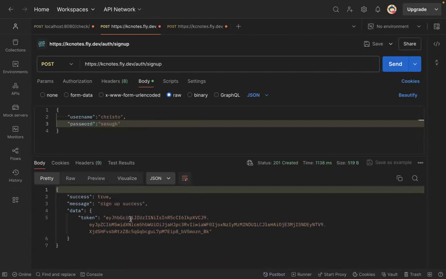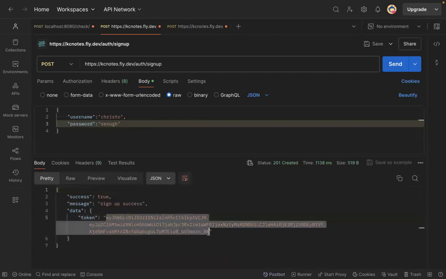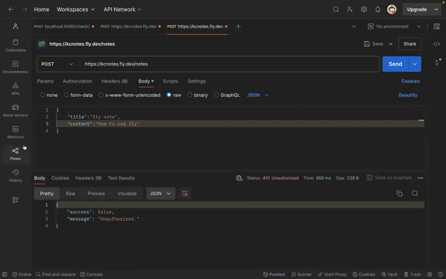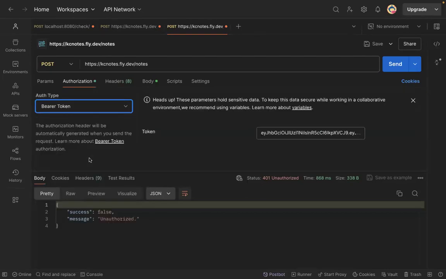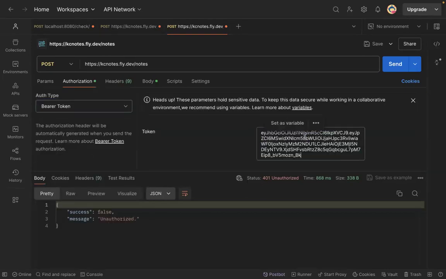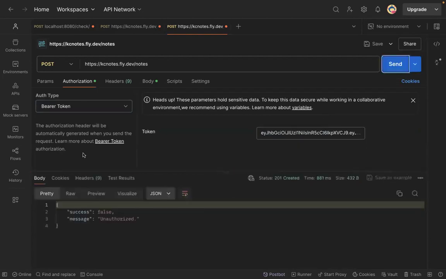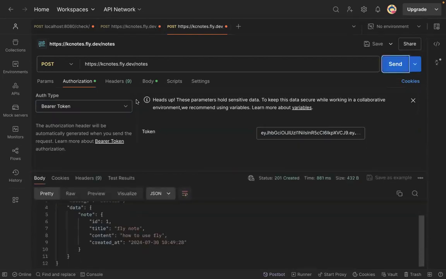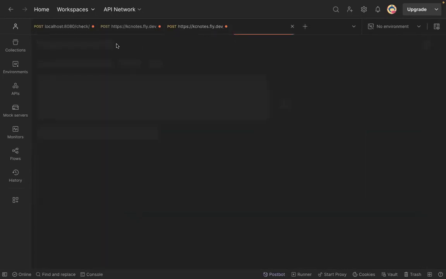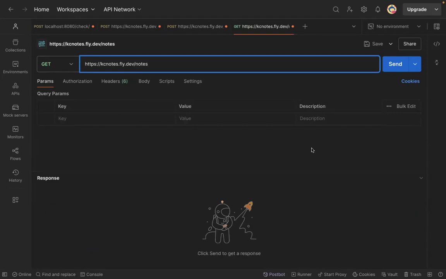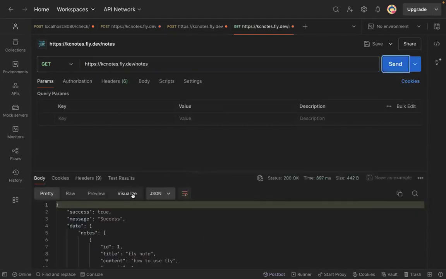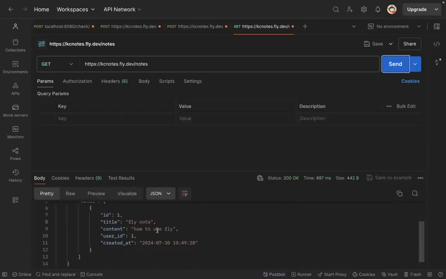Unauthorized. So come back here, copy this token, go over to fly, and in the authorization, go to bearer token, do away with this, paste this one, and then send your request. Back. Now we've created this note. Now if you go over to this, please copy this, come over here, paste it, and then we want to get all the notes. Hit this, then we have the note, we have one note inside of it, and the user ID is 1.